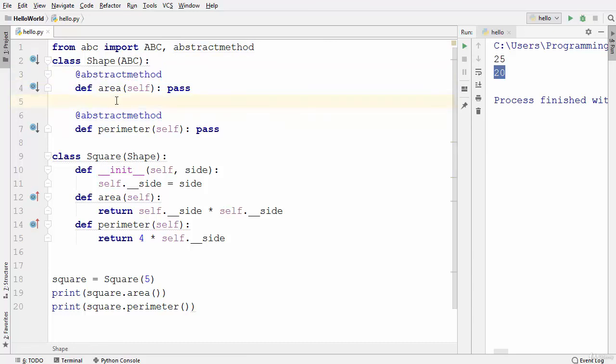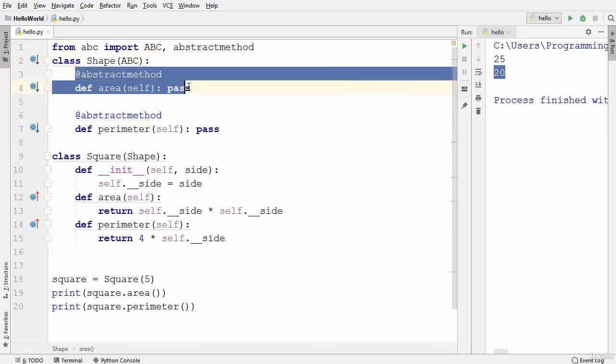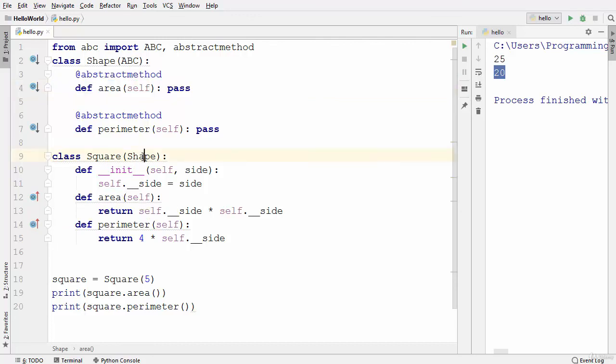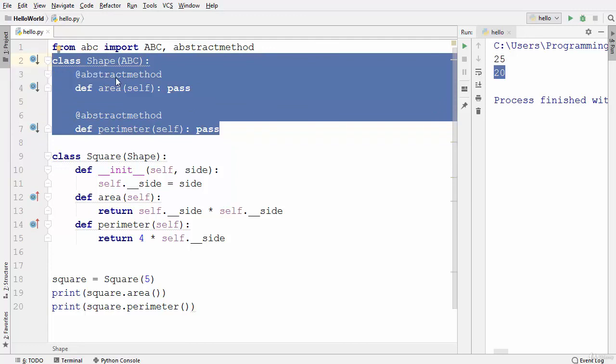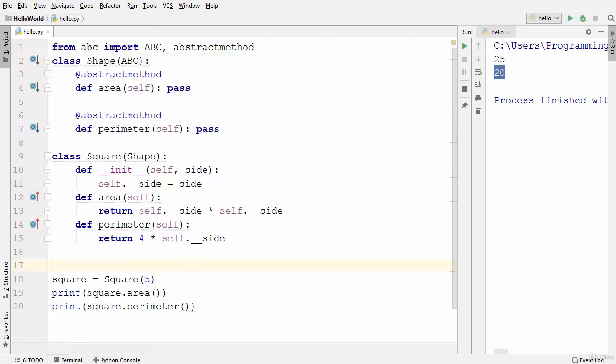And what are the properties of an abstract class? You cannot instantiate an abstract class, so you cannot create an object of this abstract class, and you need to implement all the abstract methods in the subclass which is inheriting the abstract class. So this abstract class acts like just a template for other classes which want to inherit from this shape class. So this is how you can use abstract classes in Python.